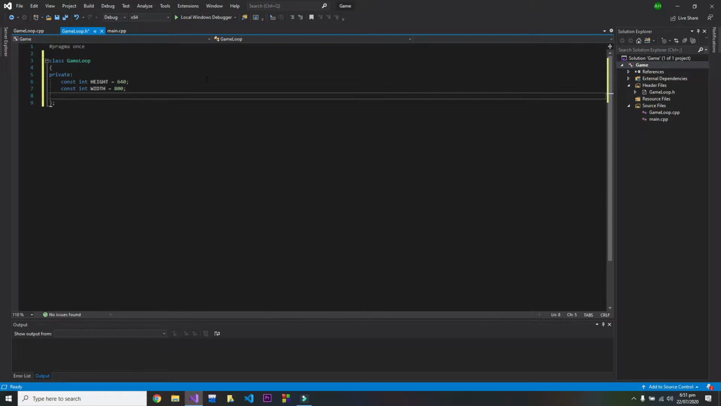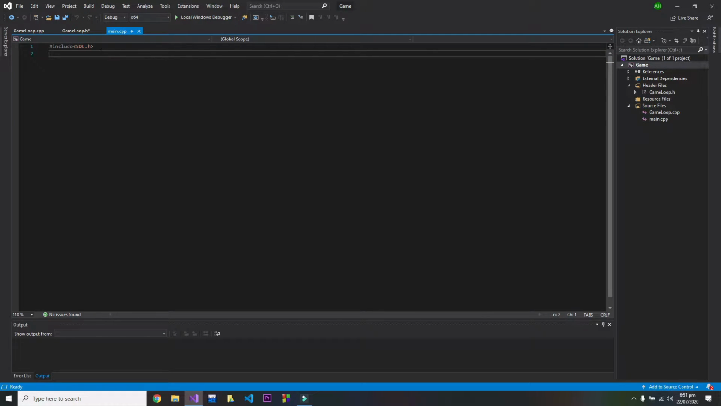We forgot to add our SDL here. Instead of including our SDL in the main, we should include it over here, and we will include the game loop class.